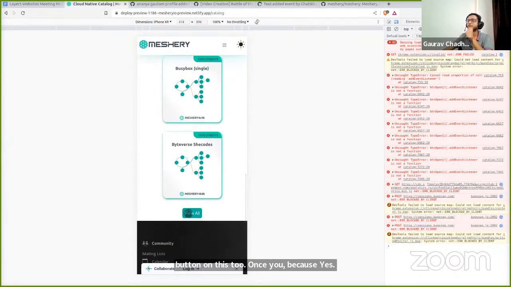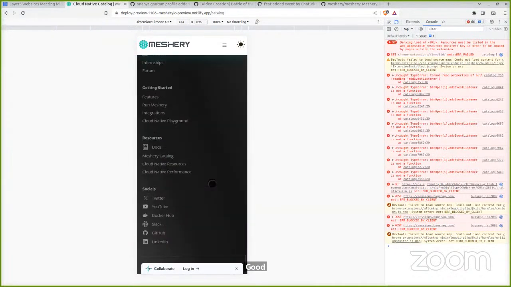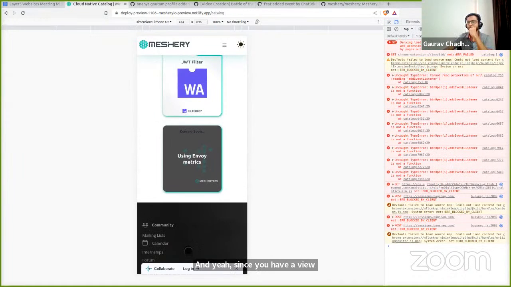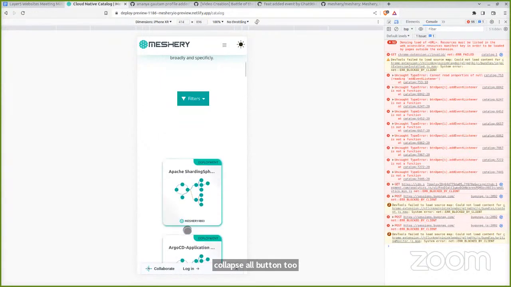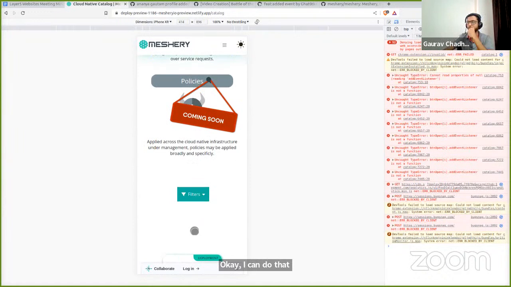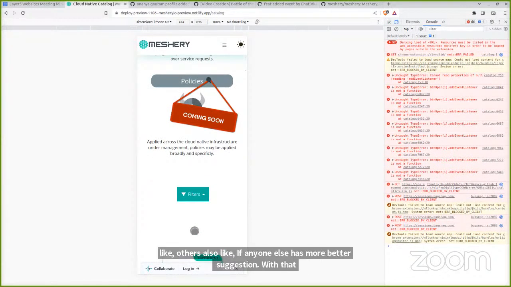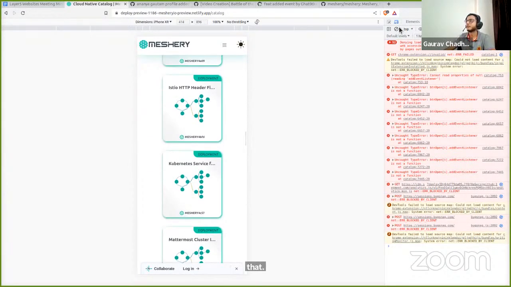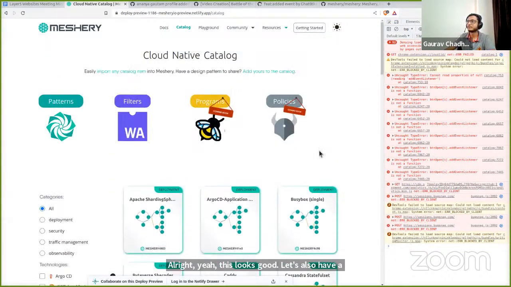Okay. Yeah, here we go. Since we have a view all, there should be a collapse all button too. Okay, I can do that. Yeah, and if anyone else has a better suggestion for that. All right, yeah, this looks good. Let's also have a collapse button too as well.